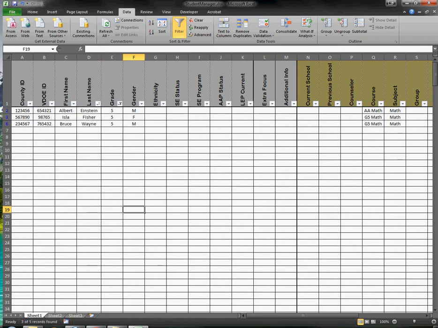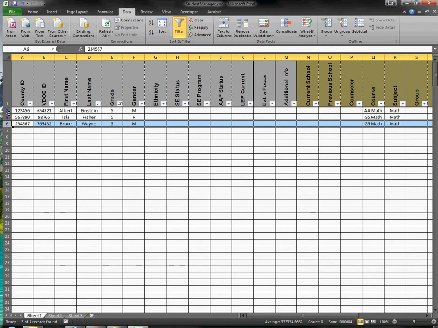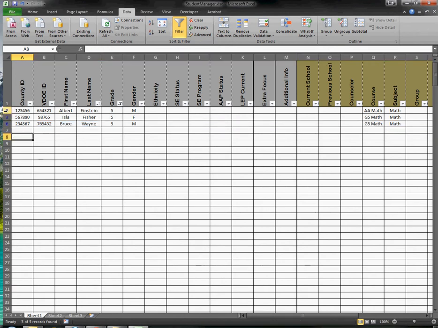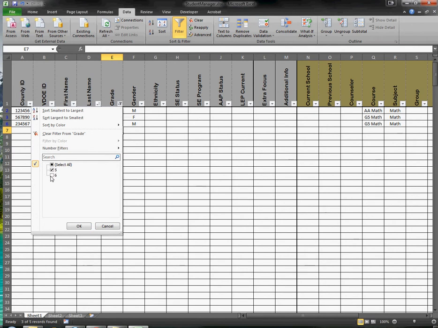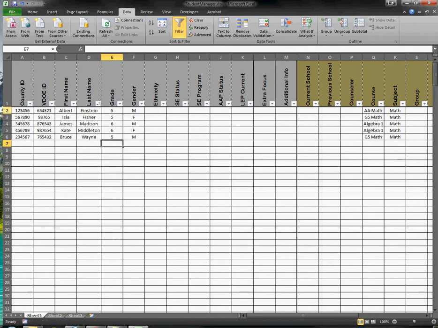Now it doesn't delete the other ones. If you notice, these numbers are blue and they skip, so it's hidden for rows 4 and 5 for us. So the data is not necessarily gone, it's just hidden. I can see that data again by returning and saying I want to see everyone, and there they are. And so that way I can quickly filter down to the people that I want.